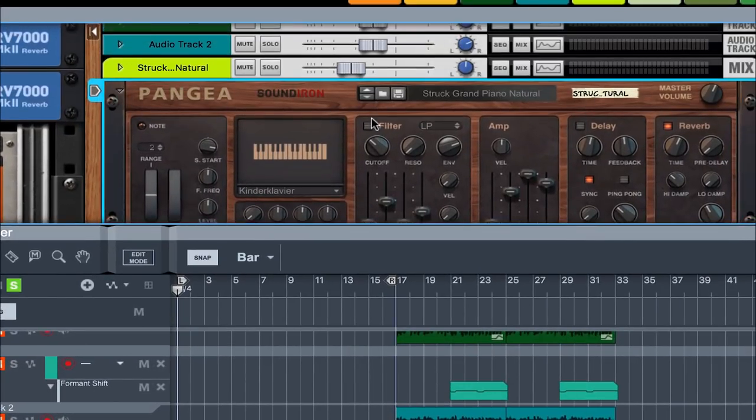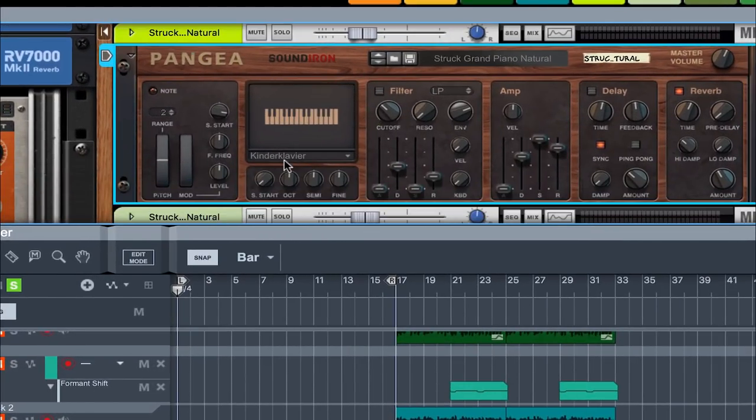Actually, I thought that was a piano. That's the Kinder Clavier. Kinder Clavier. Let's check that out. But it still says Struck Grand Piano Natural, so let's go.